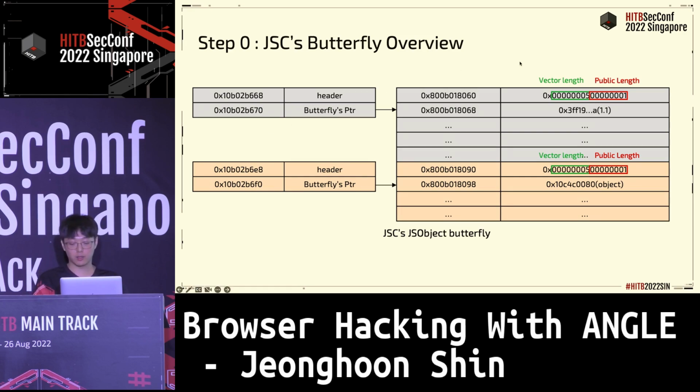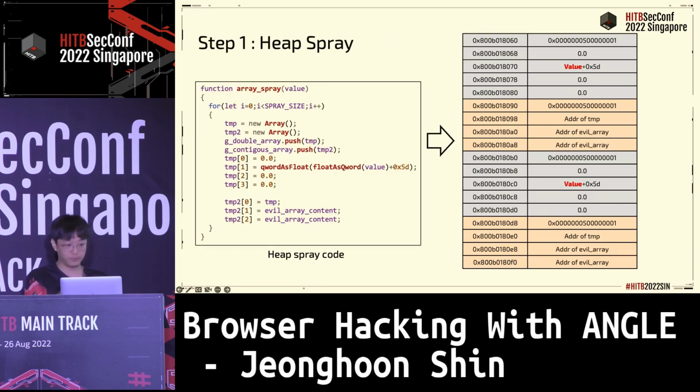Next, looking at the contiguous type butterfly. It points to a value of some object. And above this, you can see the value indicating the length of this array. You can see that it has the same structure as the double type array. Now, let's start the real step 1. This code is the heap spray part in the exploit. The purpose of this is to spray the butterfly in memory as checked in step 0. At this point, the upper few bits of butterfly are fixed. Using this, we can predict the sprayed butterfly address.